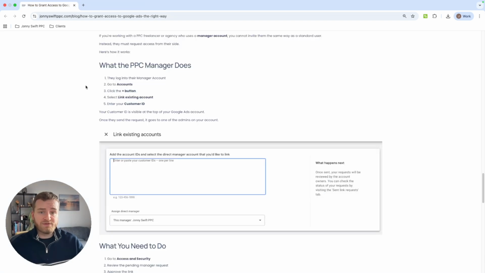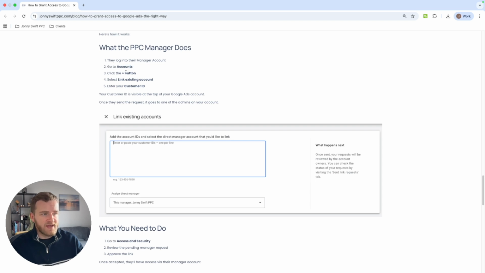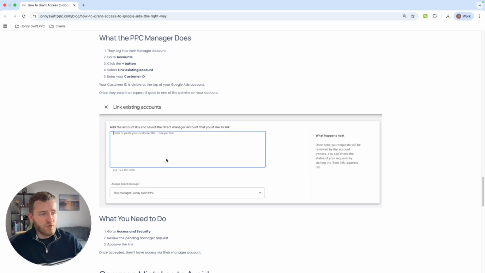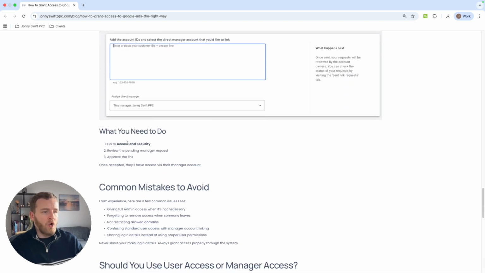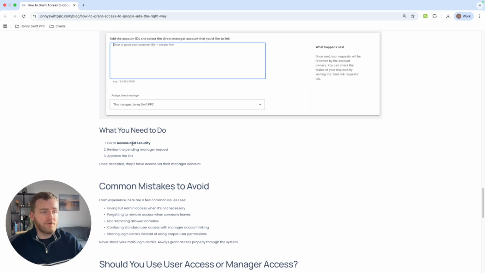If you're working with a freelancer or an agency and they have an account list and they want to connect their account to your account, all they need to do is go to accounts and then basically link the existing account. You don't really need to do anything when it comes to that. They need to request that. And once they do link their account, all you need to do is go to Access and security, review the pending manager requests, and approve the link. So very similar to what we were just doing. And with this, you probably will receive an email that somebody has requested. You just need to confirm that it is legit.